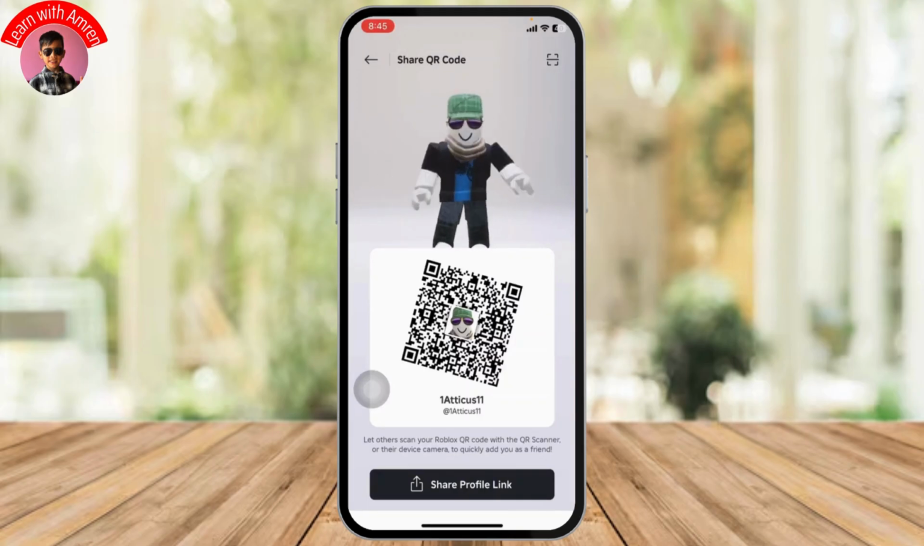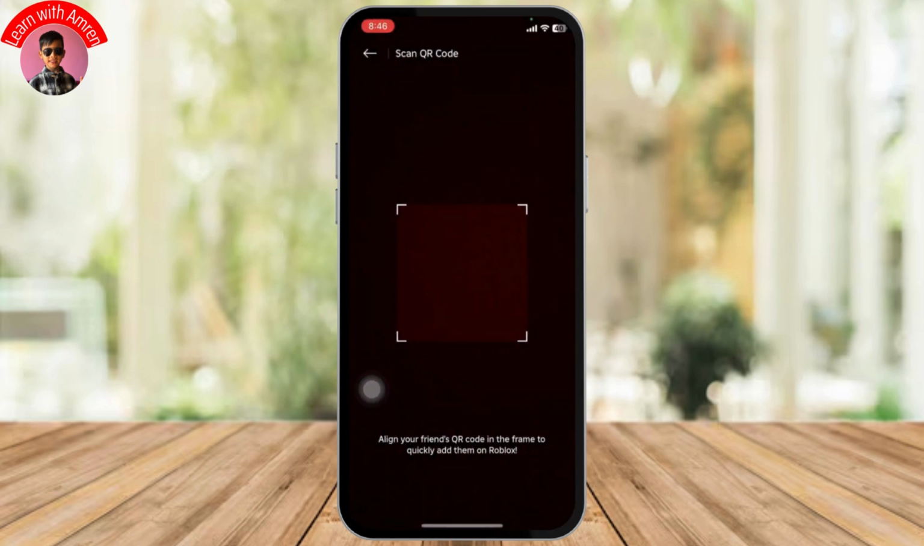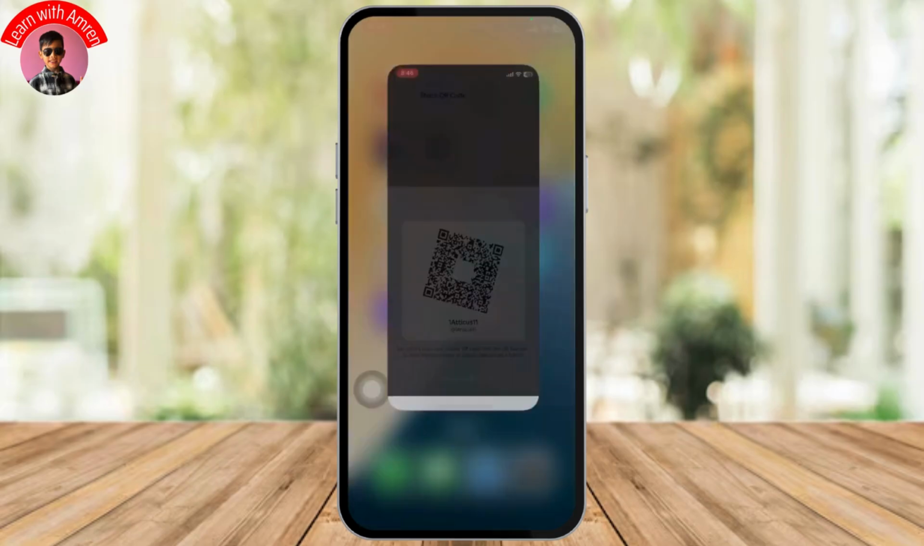Now, if you want to scan someone else's QR code, on the top right, you will see the icon for QR scan. So simply tap on it and give it permission. And then you can scan it using this QR code scanner. After that, you're basically good to go.